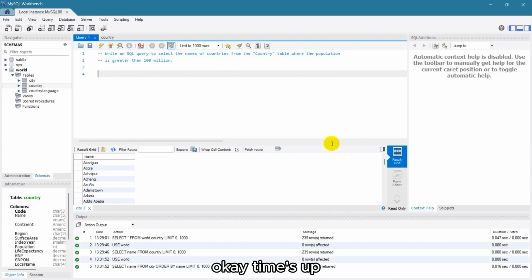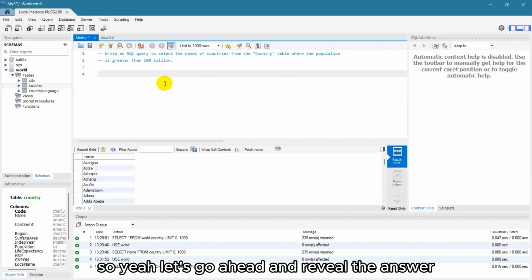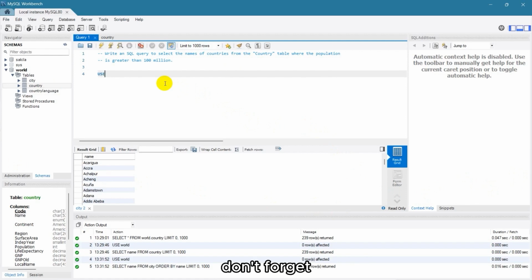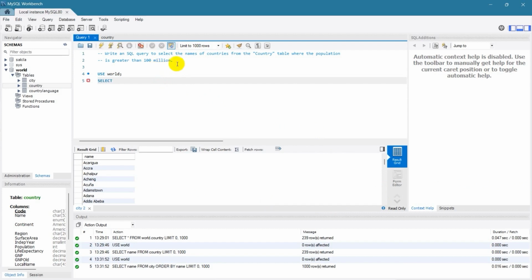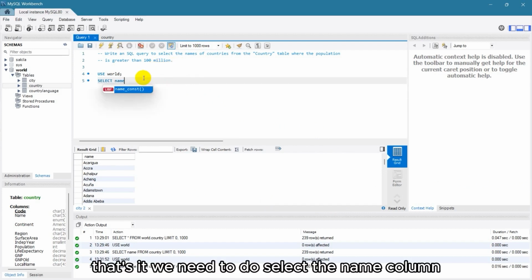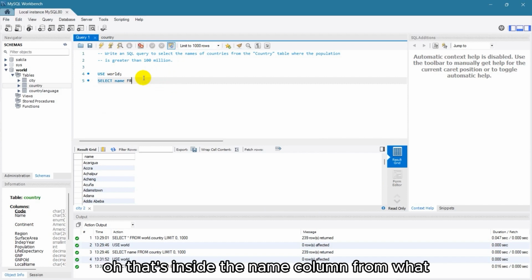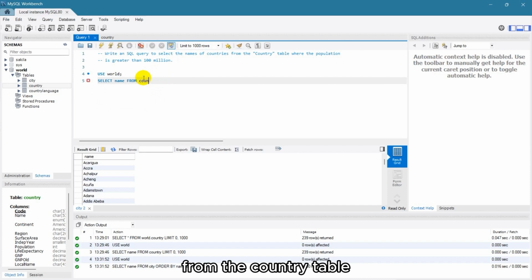Okay, time's up. Just kidding. So yeah, let's go ahead and reveal the answer. So for this, don't forget, use the world schema or database, with a semicolon. Next, we're going to select because we're going to retrieve data. So select the name of country. So select name. That's it. We need to select the name column, all that's inside the name column. From what? From the country table.